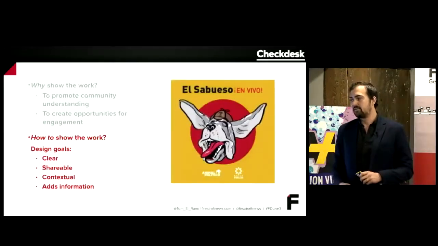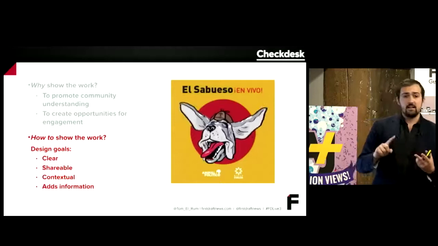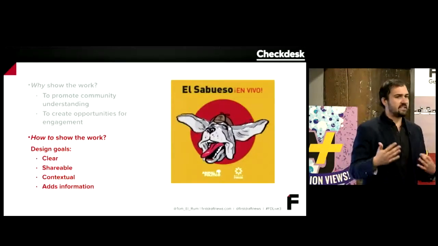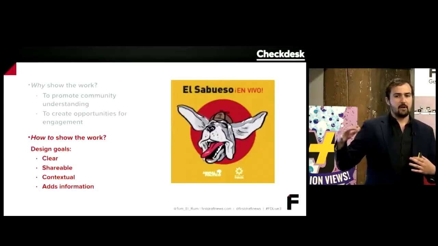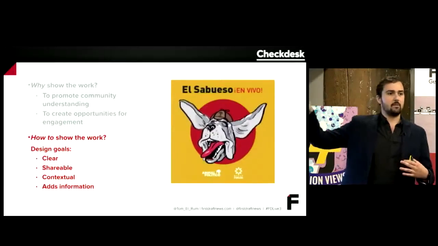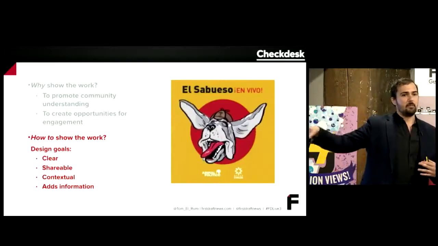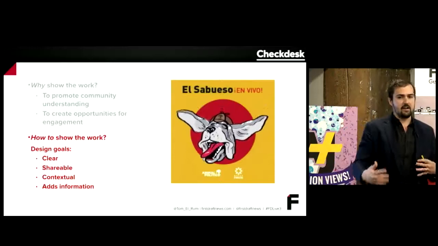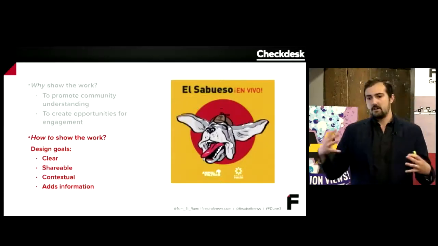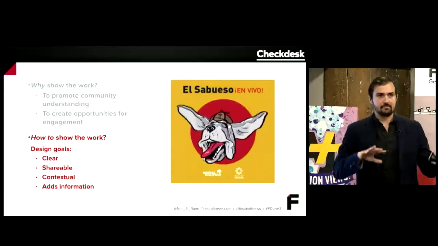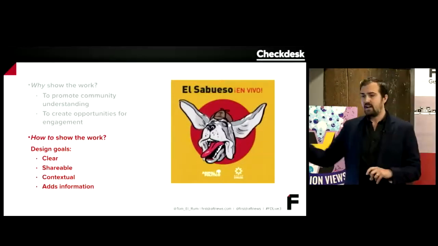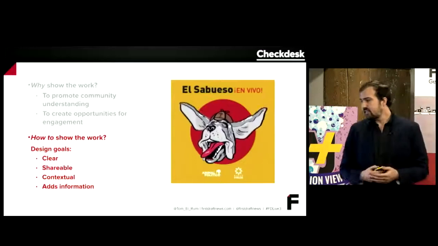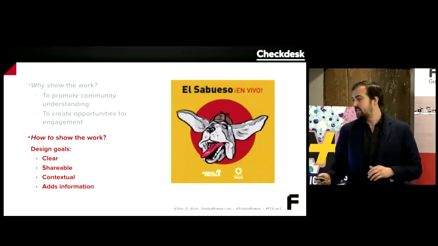So these are a couple of design principles. Be clear, make things shareable, be contextual, which I think is to say that the same approach to debunks that works on Twitter probably isn't the same way that will work on Snapchat, for example. And I know that distributed agencies are really considerate about contextualizing content for different platforms. I think that also applies to debunks and verification work. And try and add some information for your audience.